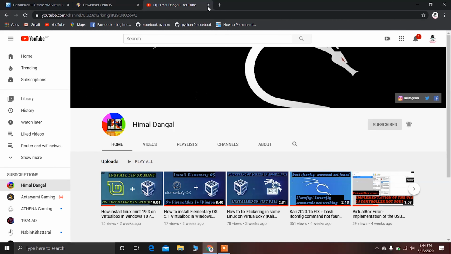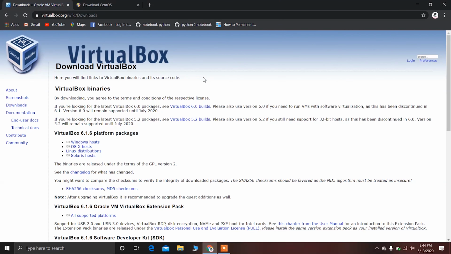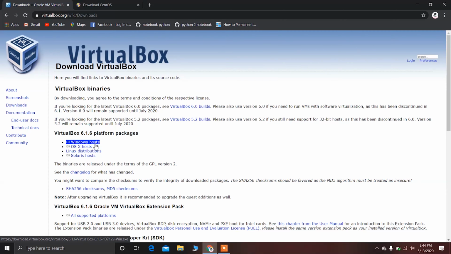Now, let's start the process of installation of CentOS in VirtualBox. To install CentOS in VirtualBox, you have to download VirtualBox and install it on your PC. To download VirtualBox, go through this link. I'll give this link in the description, so not to worry about it. After that, just click on the Windows host and download VirtualBox for Windows.